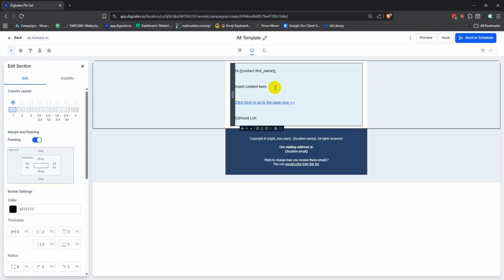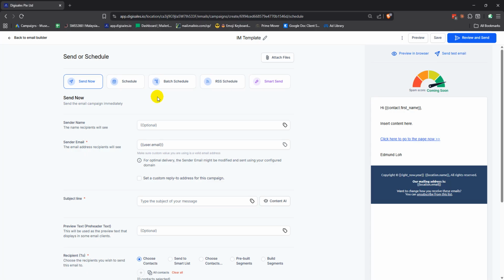This will be a basic template that you can use from now on. And it will save you a bit of time from editing a lot of things from scratch. So that's how I do it. I normally do my template once and then the content will change every time. Okay, let's just click on send or schedule.